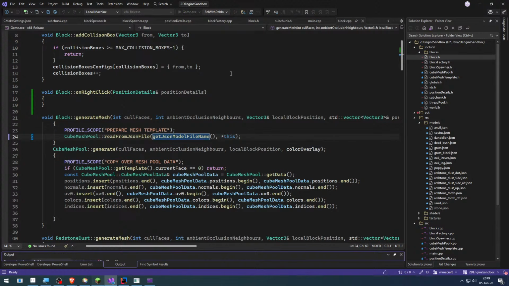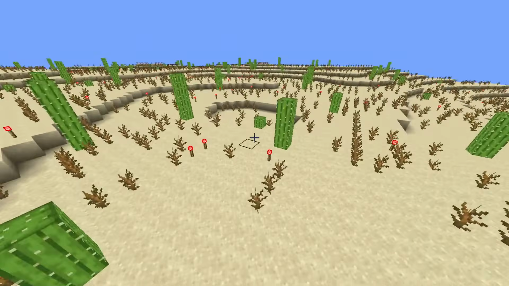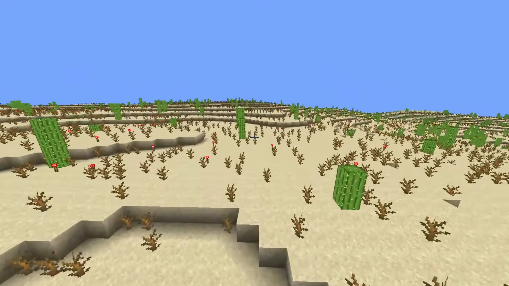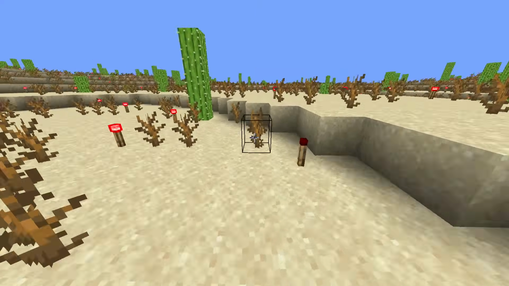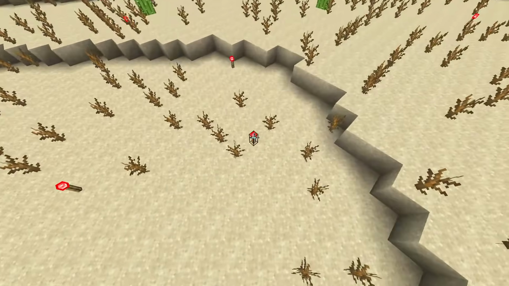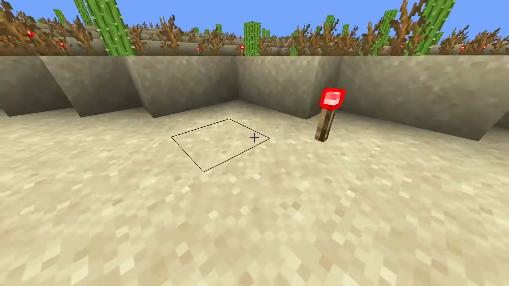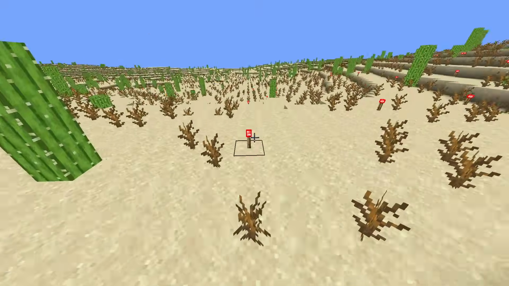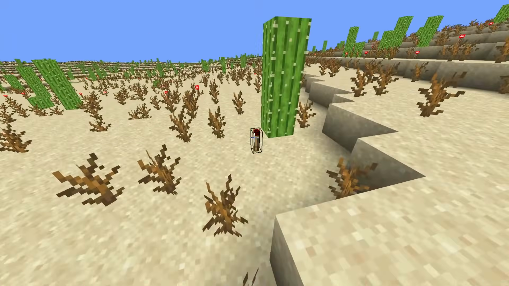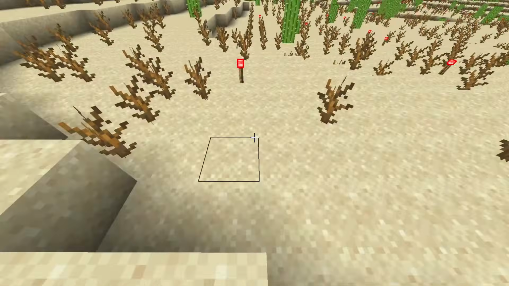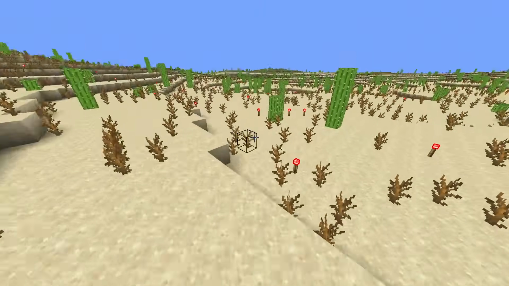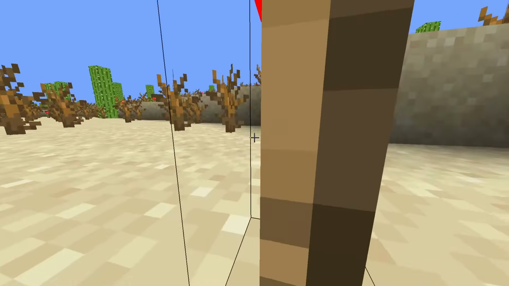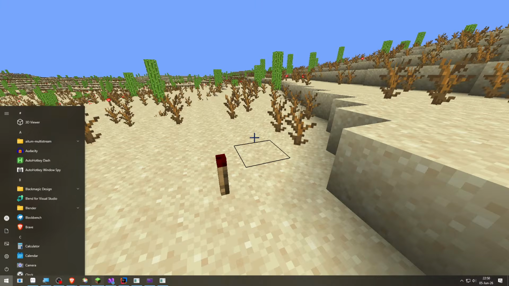Now we should have block state. Yes, we have block state. We can turn off torches. Man, that was so much work. Man, now we can do so much having block state. I'm turning off every torch. Yeah, that's cool.